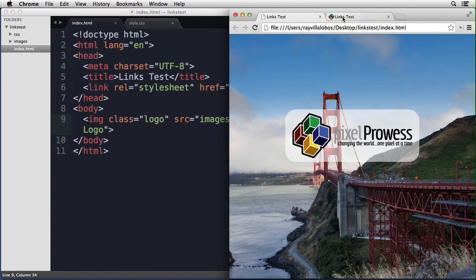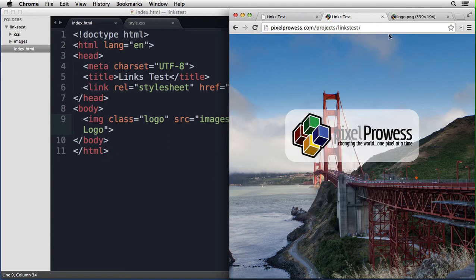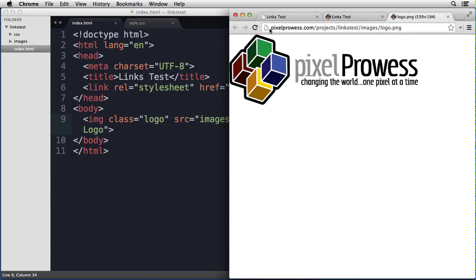So I need to open up the one that's on the web, the one that says pixelprowess.com/project/links test. I'll right-click on this logo and select Open Image in New tab. Right, so if I click on that, notice that it gives me what we call the absolute URL of this file. This is where this logo is on the internet.